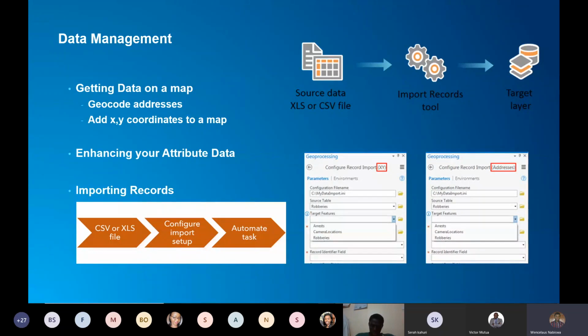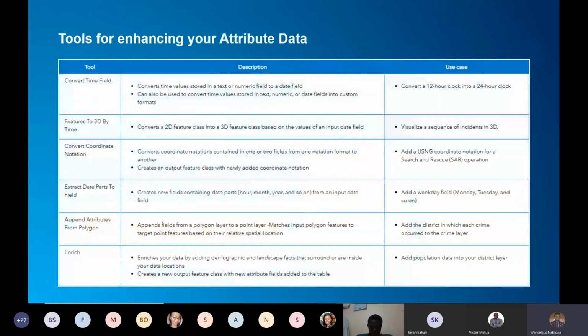And of course, you can import records. Importing records has been made easier and better because you can actually configure these records and make sure that in your configuration you can make it automatic, all right? So that records are now easier to add to your map. So these are some of the tools that can be used for enhancing your attribute data.